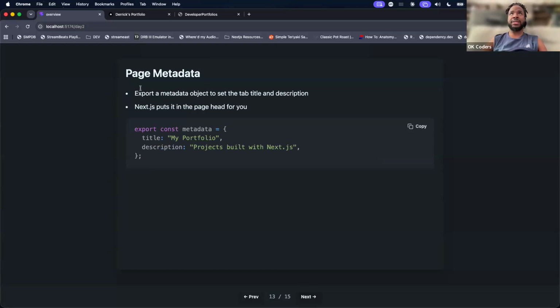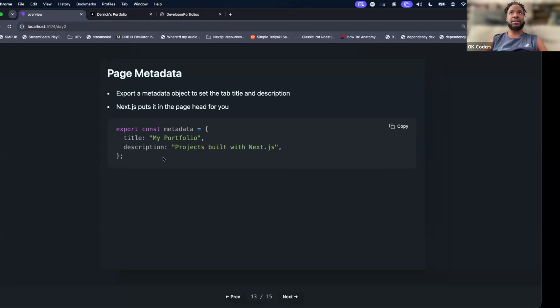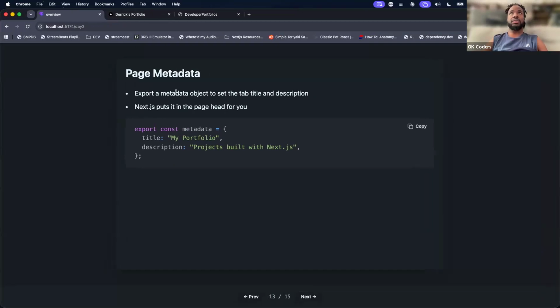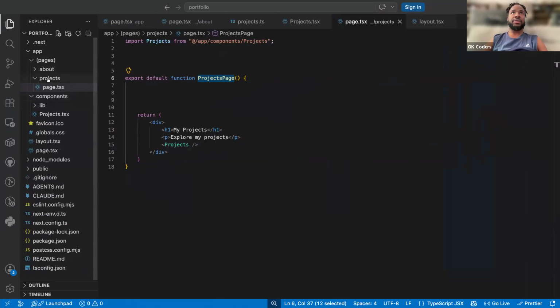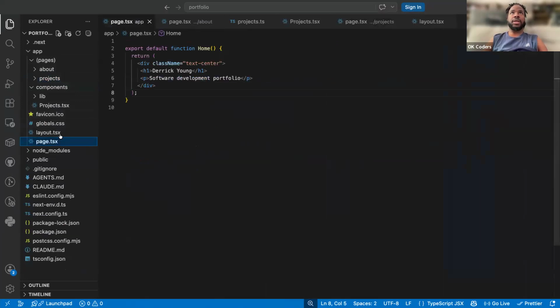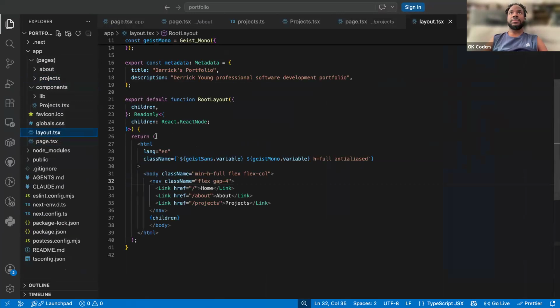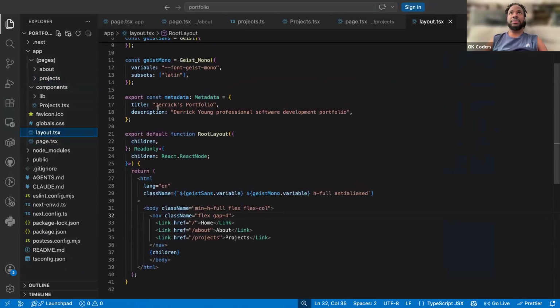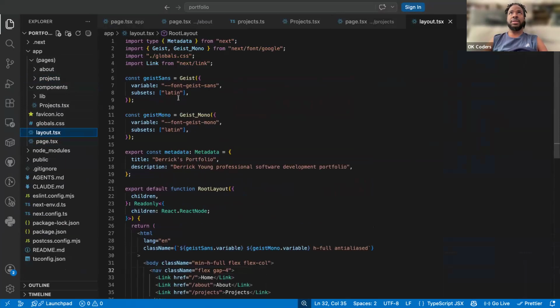Okay, so this is the page metadata that we talked about earlier. You can also add the metadata to specific pages. So let me show you. Just like we have it here, we've got our home page. Oh, it was in our layout. So we have it in our layout, and we've got the export metadata.